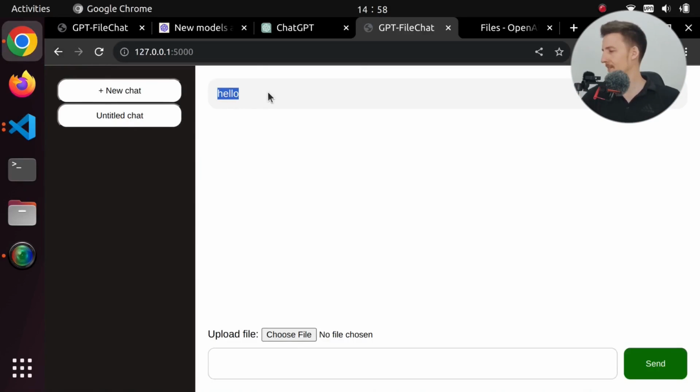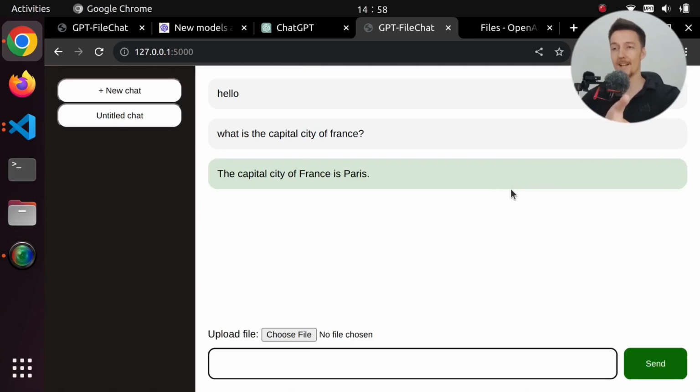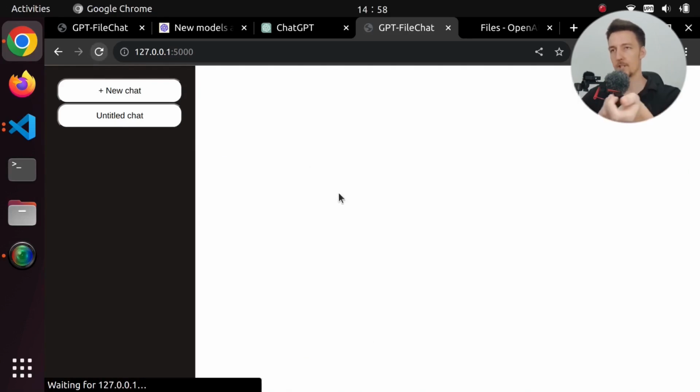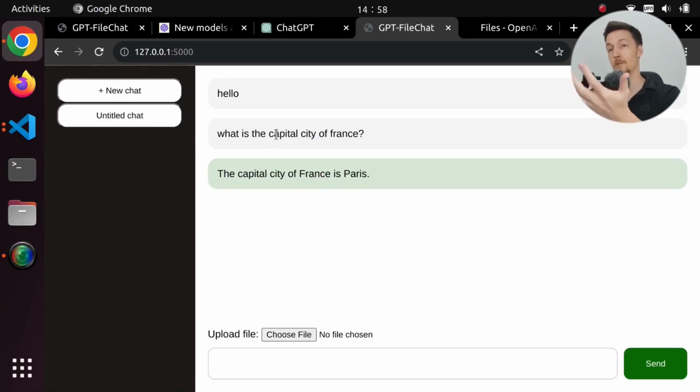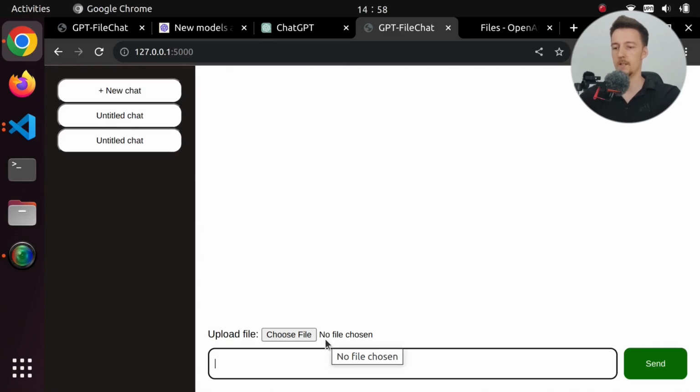Because we sent the message already there, but we didn't run it. So if we continue this, what is the capital city of France? The capital city of France is Paris. And if we refresh, we still have it here, and we still have the messages. And if we get a new chat, and we say, what is 1 plus 1? We still get a message back.